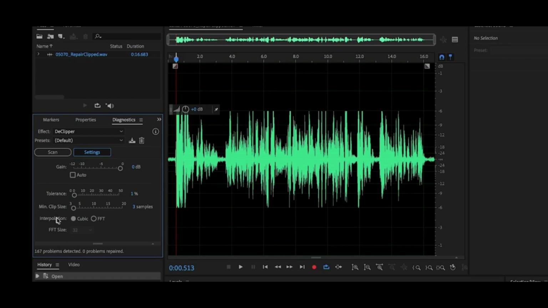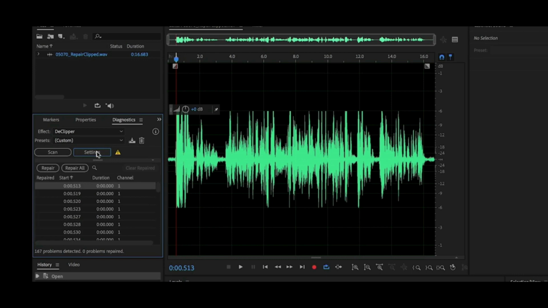Auto gain is helpful because it automatically calculates the needed change. Interpolation determines how the peaks will be rebuilt. This defaults to cubic, but you can use FFT and set it as high as possible. Click on Settings and Repair All. You can see the flat tops on the peaks are repaired.